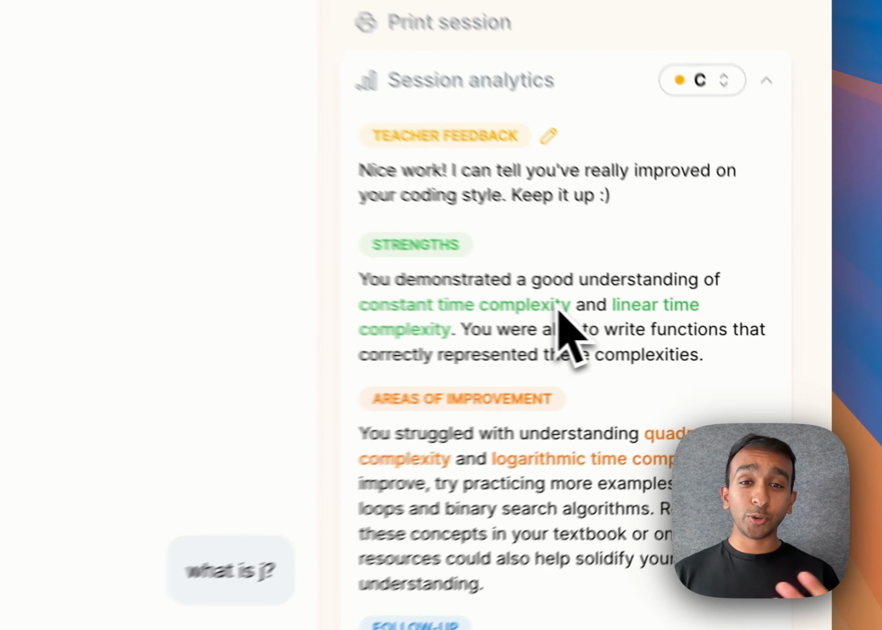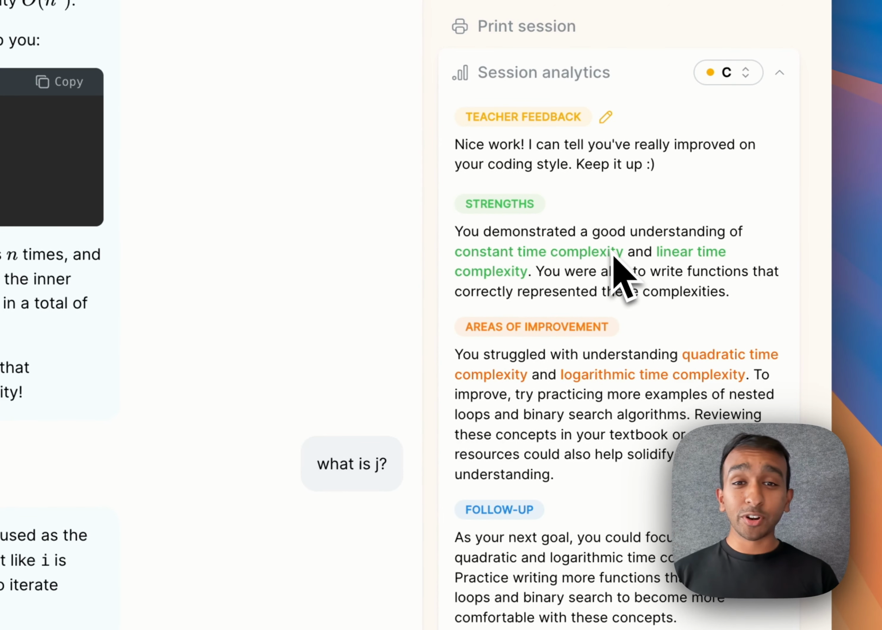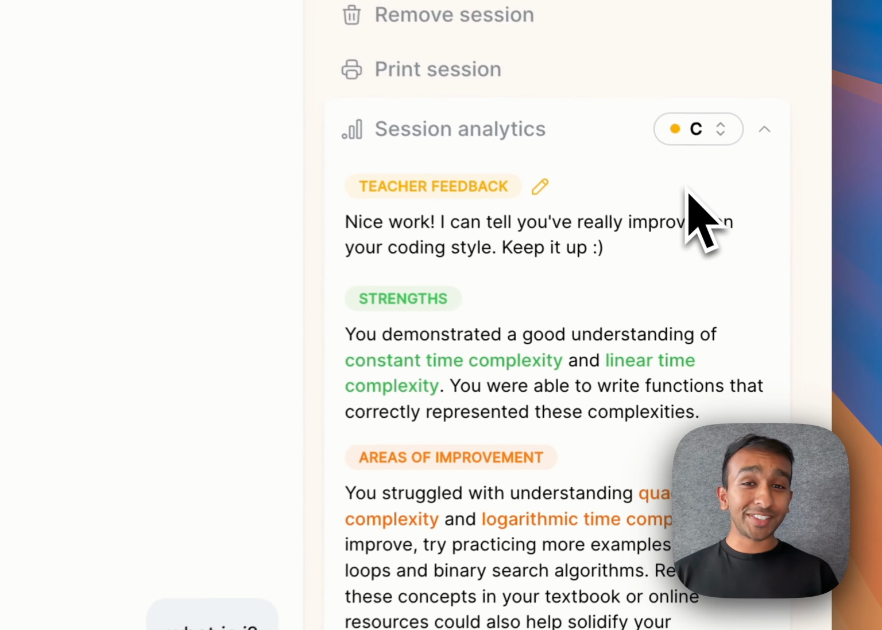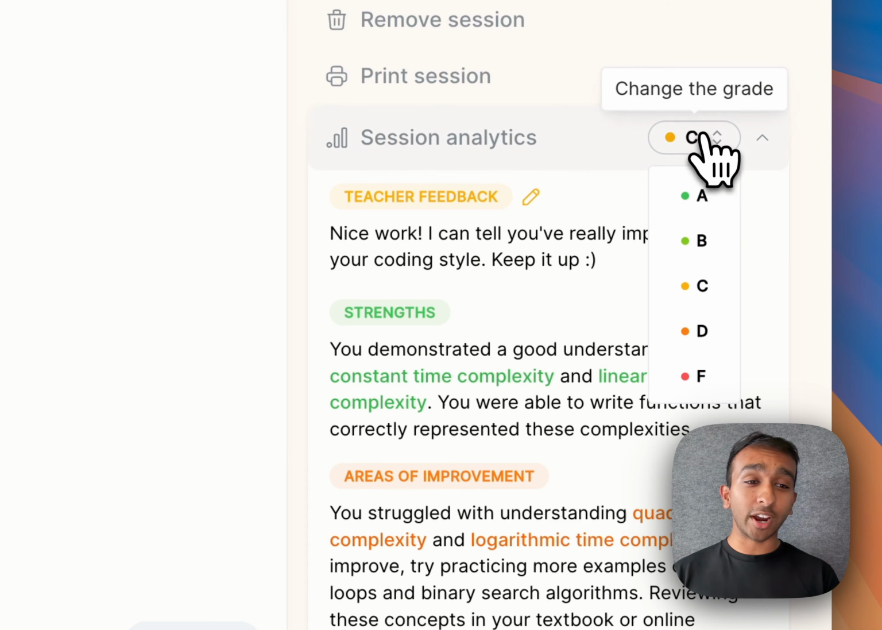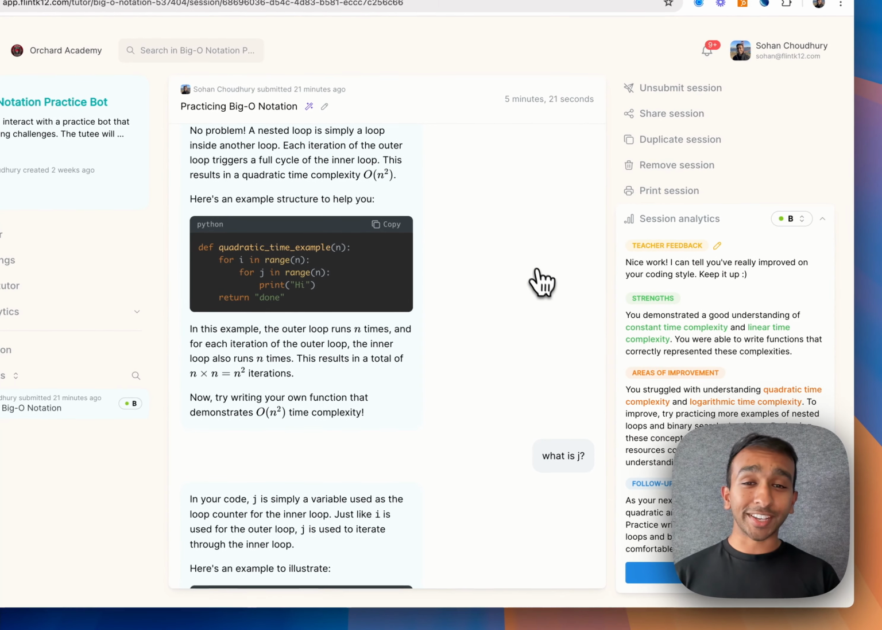Once I click save, my student will be able to view those comments, and I can even overwrite the grade that the AI provided to my student. So for example here, the C looks a bit harsh, so I'm going to go ahead and change that grade to a B. And just like that, I've written a comment for my student and overridden their grade to make it higher.